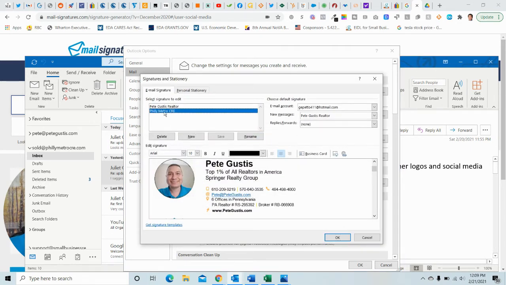Once you're in Signatures, you select that. If you're making a new one, you hit New, type the name of the signature, then you type where the account is, and then if you want new messages only or replies and forwards, I select both of these because that's what I prefer. And technically, if you want to get very technical, you can actually make different signatures for a new message or replies. So that is possible.